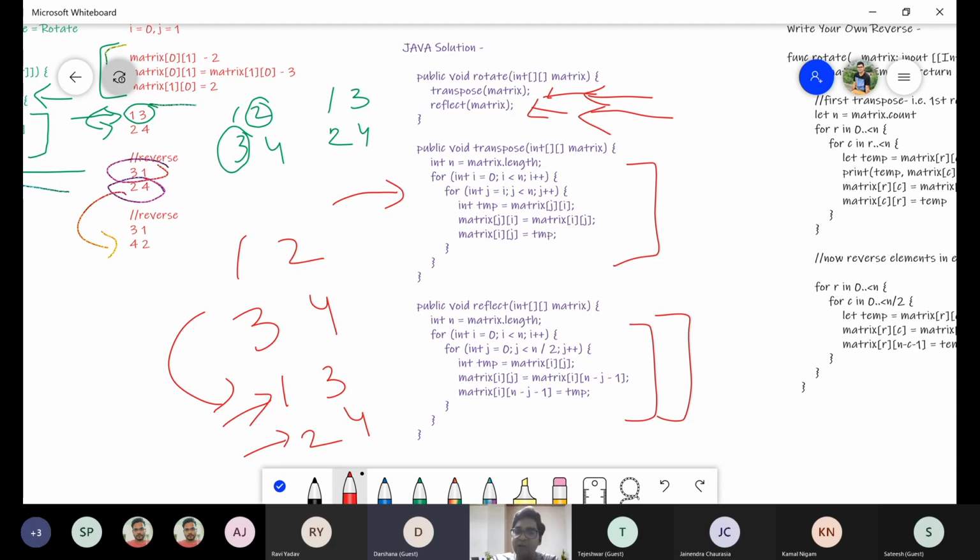Even in Java, you can use the reverse API similar to the Swift one. So that will work also. Any questions?